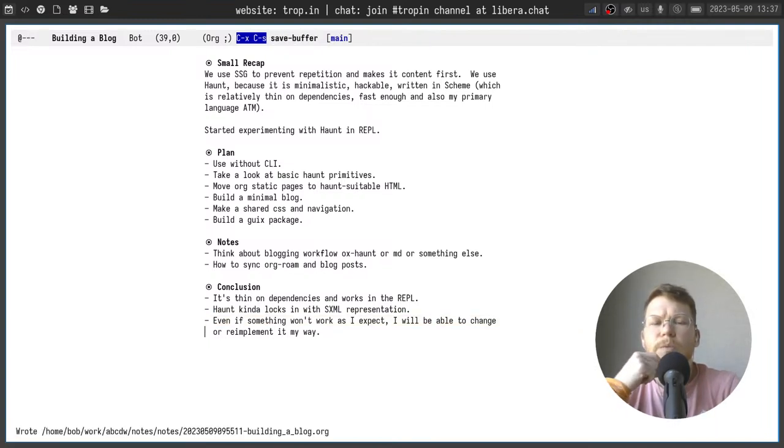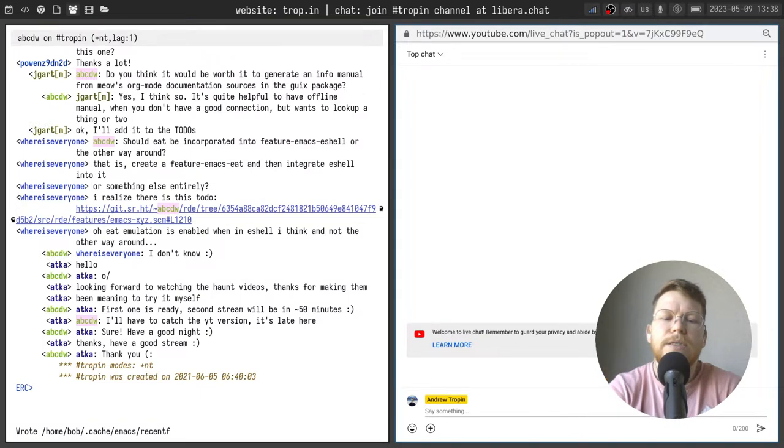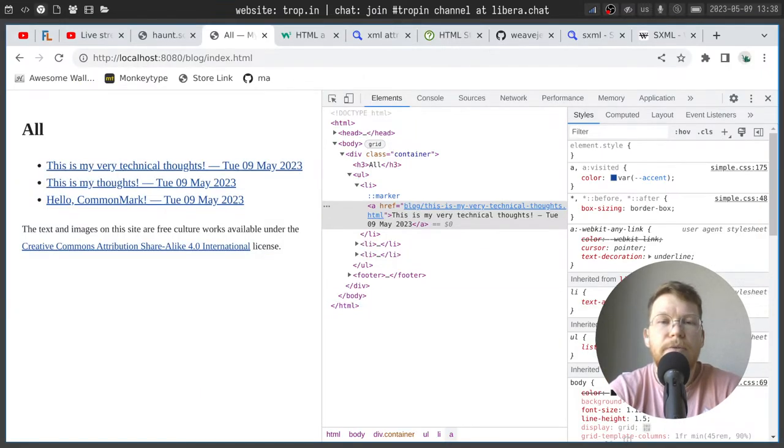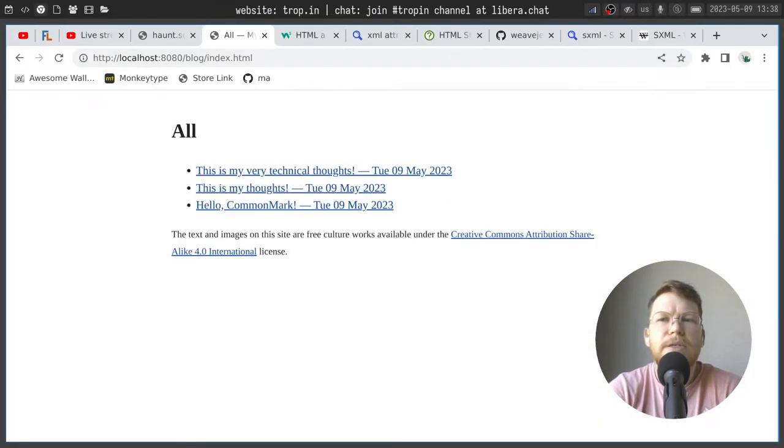We made some progress, we explored and found some problems, we found some workarounds, and we have some notes for the future. I think I will proceed with this setup. I need to establish a workflow for blogging, and after that I might come up with a blog post or maybe with another stream on the blogging setup, and we'll see how it goes.